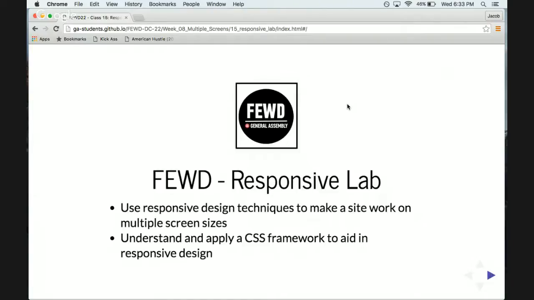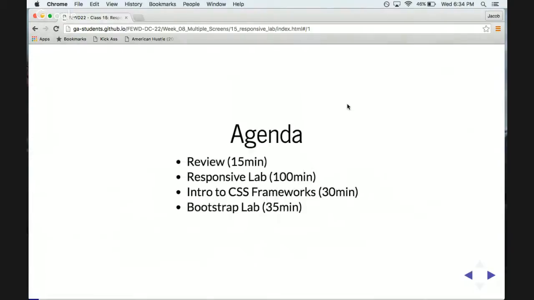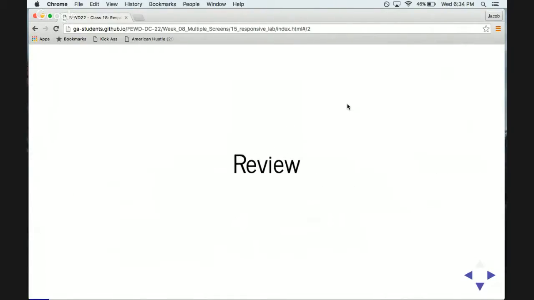Okay, so today's objectives are to put those techniques that we learned last class into practice, and we'll review them briefly at the beginning before jumping into the lab. And then after that, we'll go right into Bootstrap. An agenda, basically what I just said. Okay, so let's do a little bit of quick review.